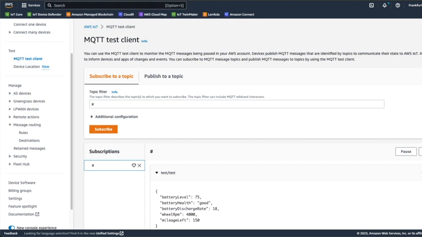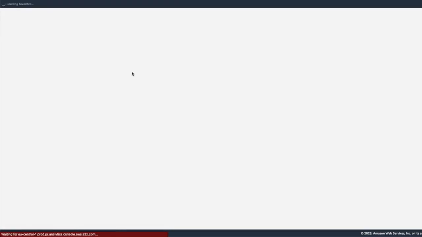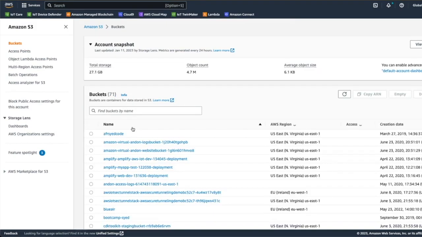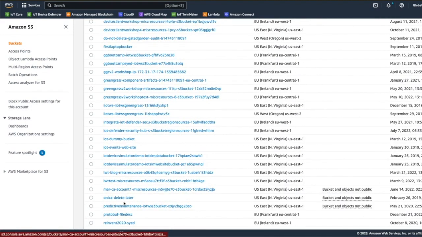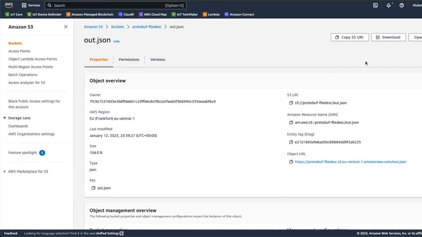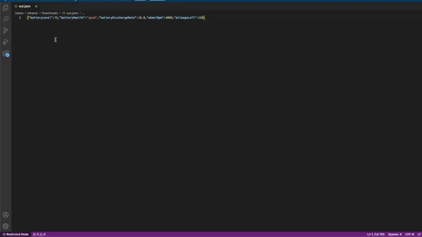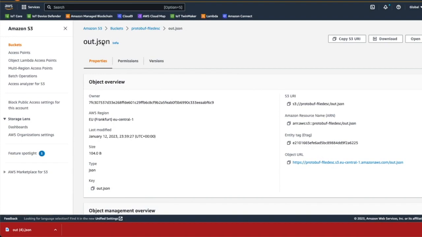Now, if we switch over to our S3 bucket, we should be able to see a JSON file created. I'll come in here and let's look at out.json and download it. So let's look at this downloaded JSON output file. We can clearly see battery level, battery health, battery discharge, wheel RPM, and mileage left. So there we go. This shows us how the AWS IoT rule has decoded the protobuf binary payload.